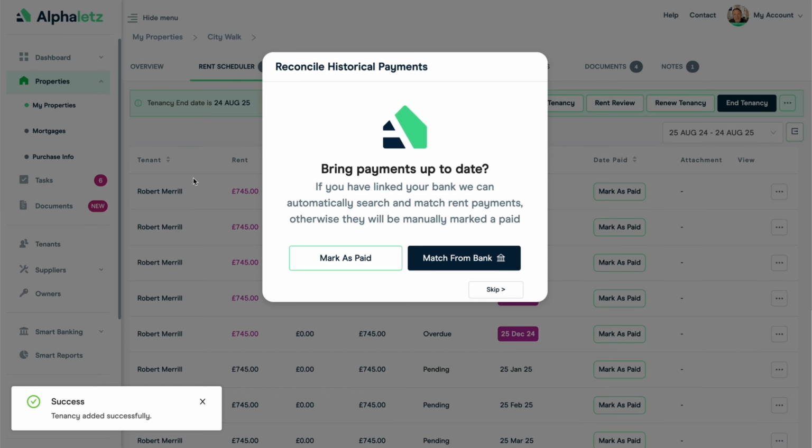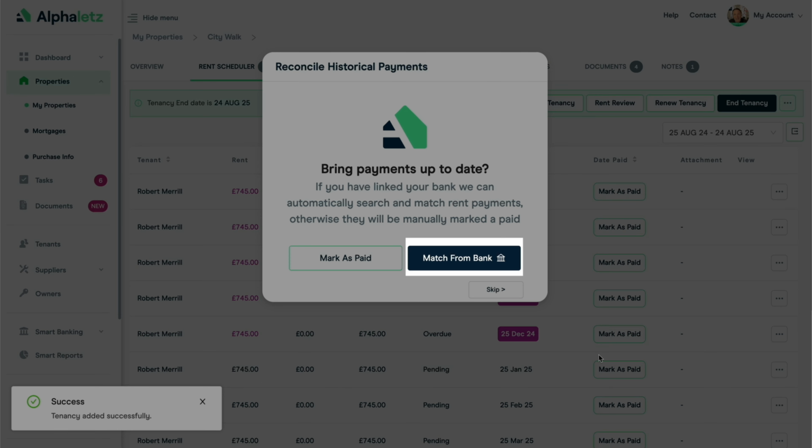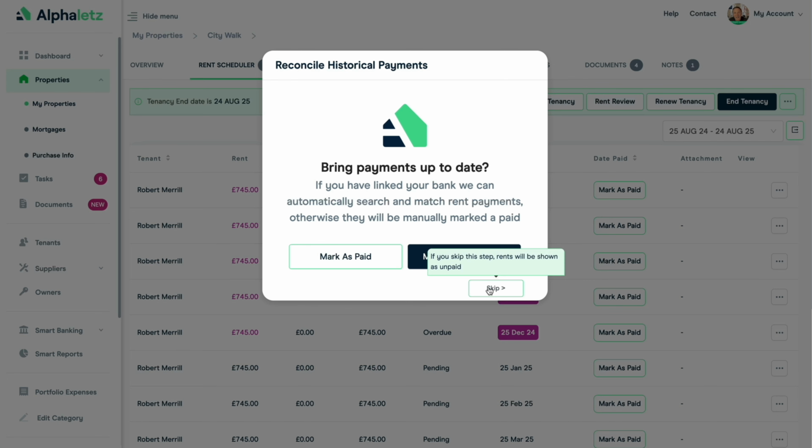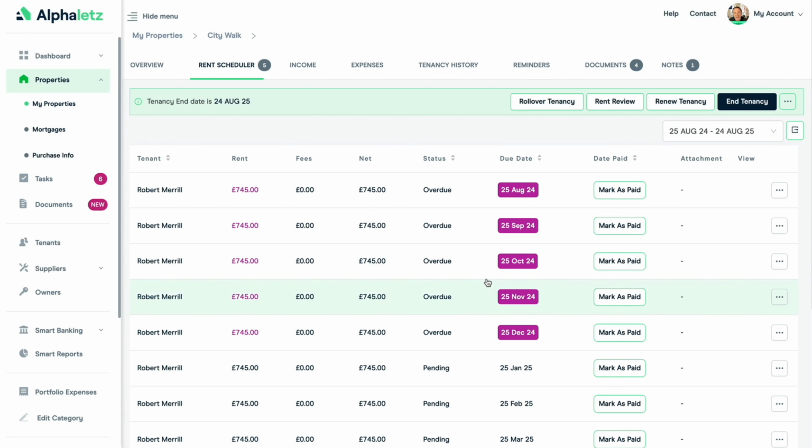And you'll also see there's an option to match all these payments from the bank. And I'll come back to that in a moment. But for now, I'm going to skip this step and leave these payments as outstanding. And you can see they're overdue, which is why they're in this purple color.